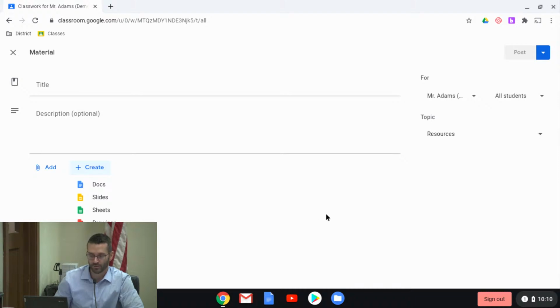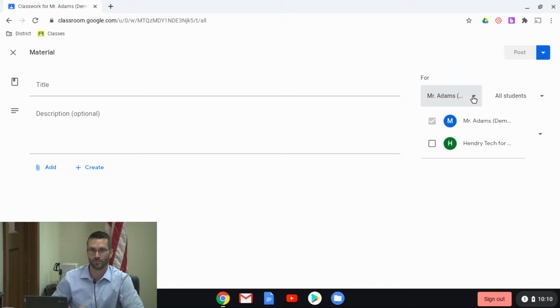Now notice also inside of these assignment creations, I have the option to select which classrooms I want these assignments to go to. So if I'm a teacher and I have 6 of the same courses or 3 of the same courses, then I can create one assignment and post that assignment to all 3 or 6 of those classes at once. I do not have to jump in every classroom and make that assignment 3 different times.